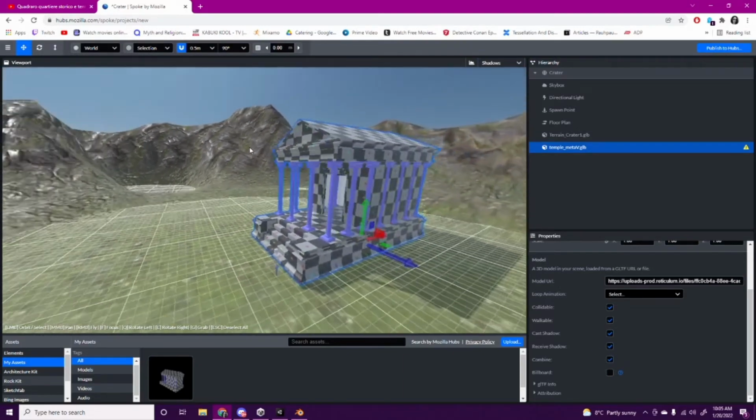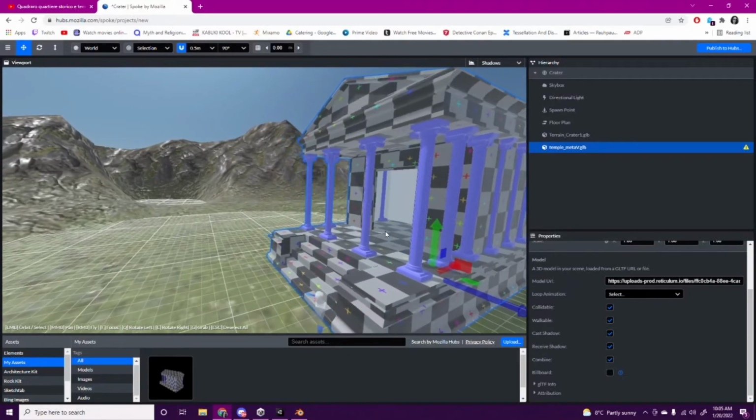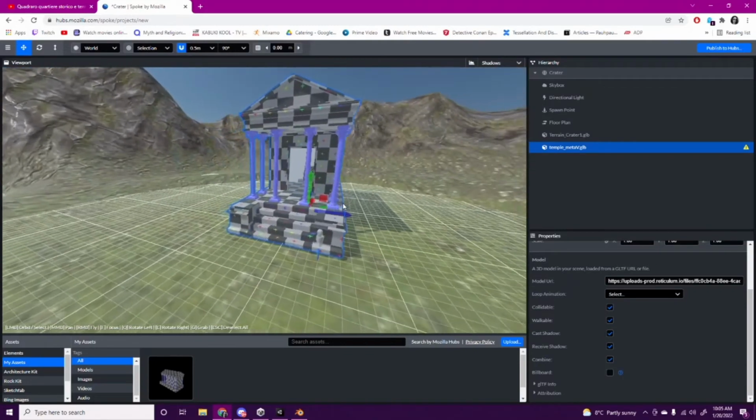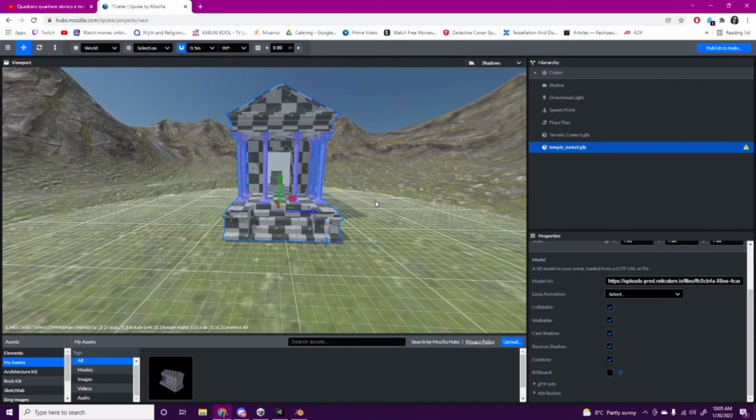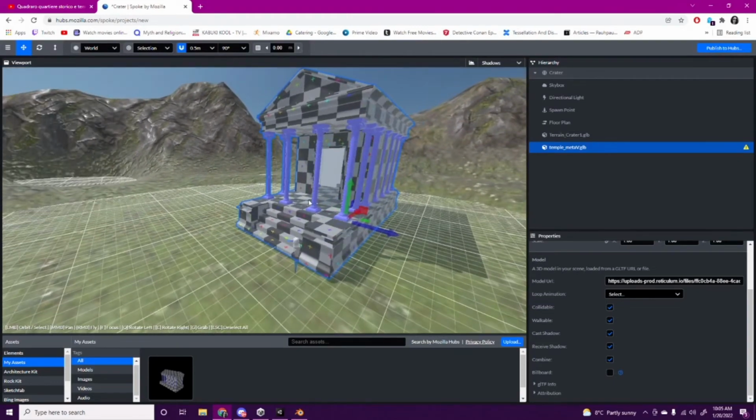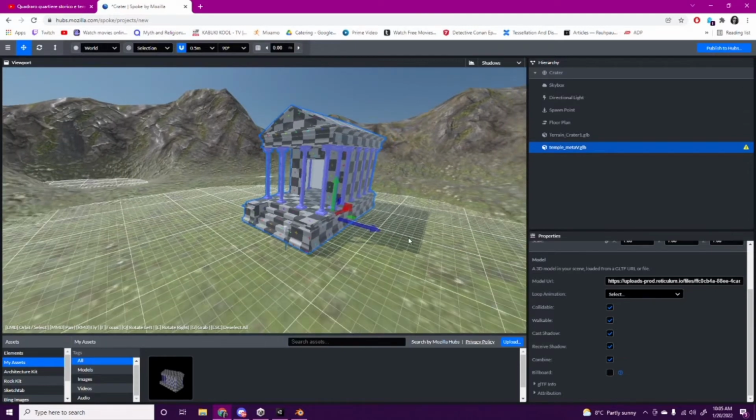Pretty fun. And there's obviously you could create particles, or you can do whatever you want. But if you just hit publish to hubs, then you're going to create a scene. And then from there, you can create a room with that scene, and you can share that room with us, and we can all meet there.